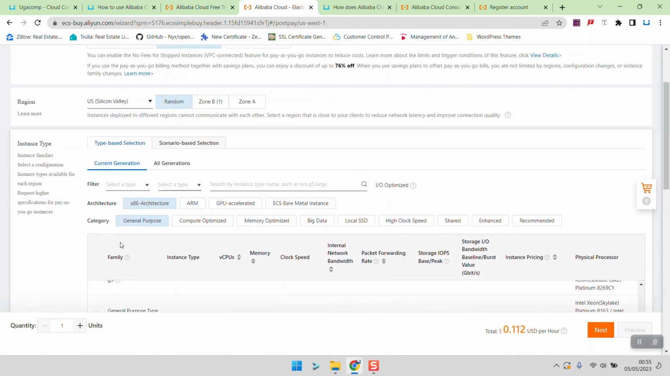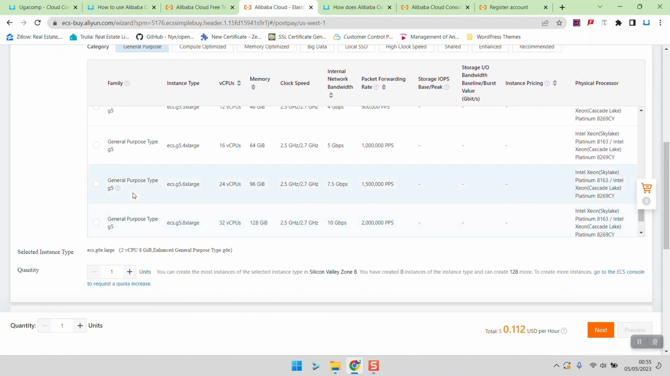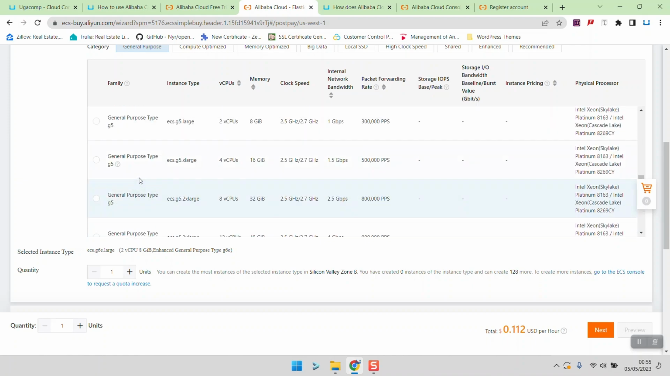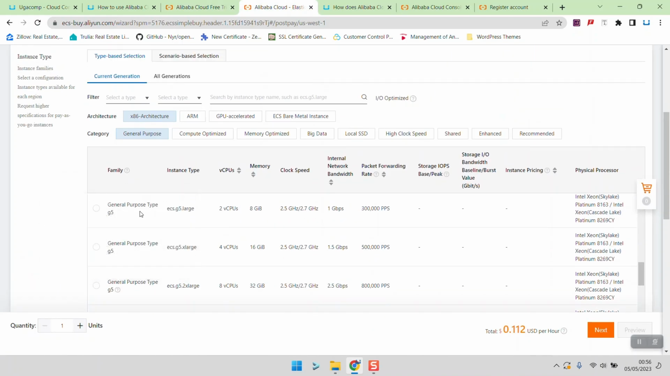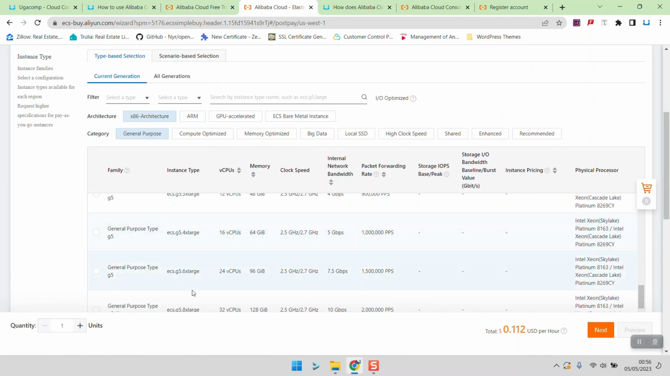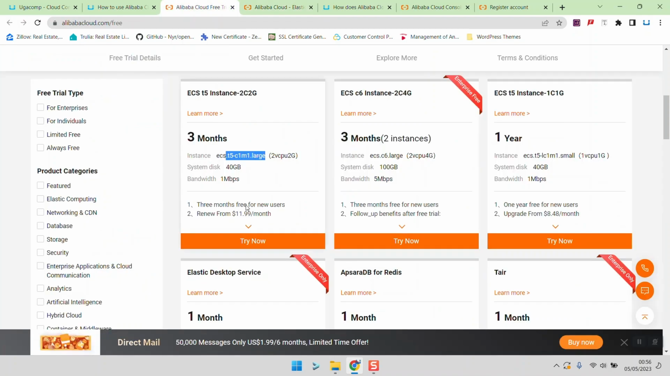But if it's not selected by default, then you have to come and look for this instance type, and then you select it from here. Make sure you select ECS T5.